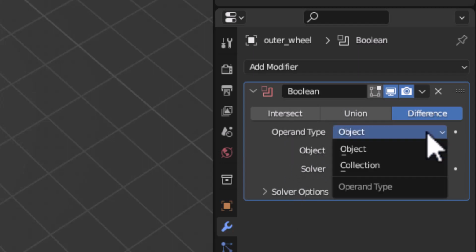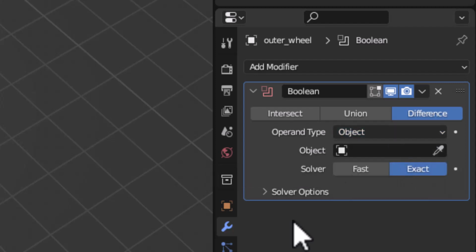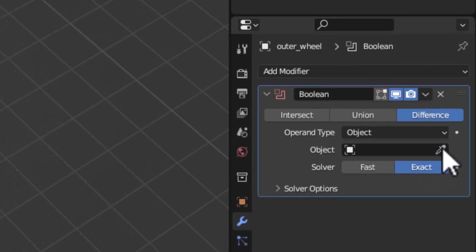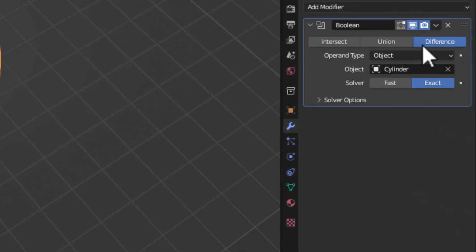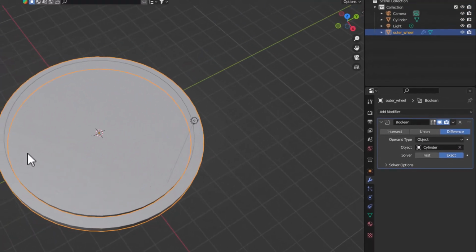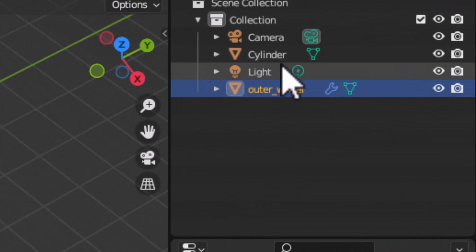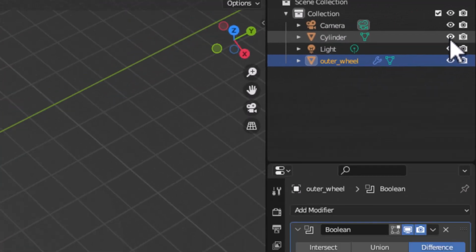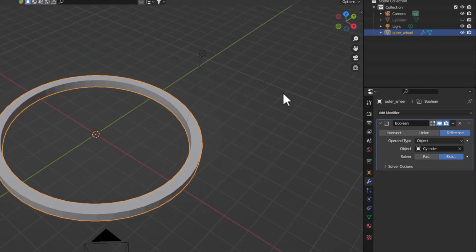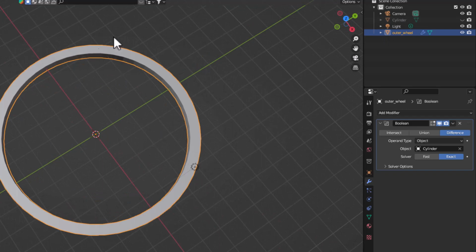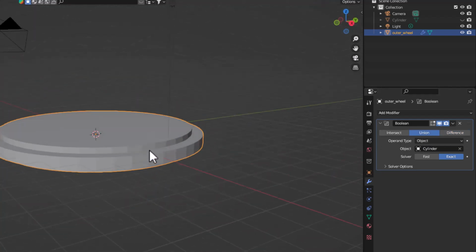You can see that for the operand type you have collection and object. I have chosen object, and here in the object field I will take this eyedropper and click on this cylinder. Now, I have chosen difference. Right now, you are not seeing any difference because this cylinder object has to be hidden. If I hide this, now you can see what has happened. From the outer wheel, this cylinder has been subtracted. The other option you have is union, which means both get merged into one object.